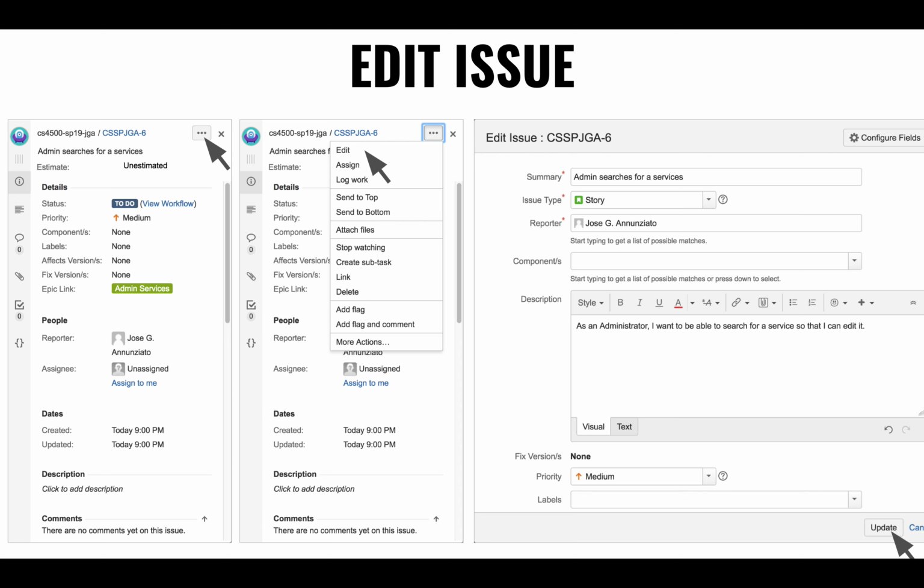Issues, you can create issues by clicking on the create button, or once you've created it, on the right-hand side, if you click on the issue, it pops up and you can edit it from here.